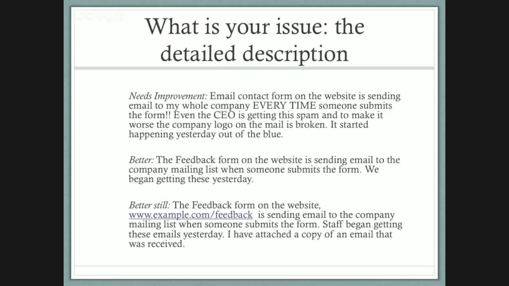So here's what I've come up with for my needs improvement and my better examples. It's brief but specific. Do you guys want to take a crack at this and see? There's clearly a pretty big difference between them, I think. But this is just a detailed description of what I need to accomplish. Pretty straightforward. Yeah, it's got a URL, only deals with one issue. It's brief and specific at the same time, and it provides corroborating information as a forwarded email.